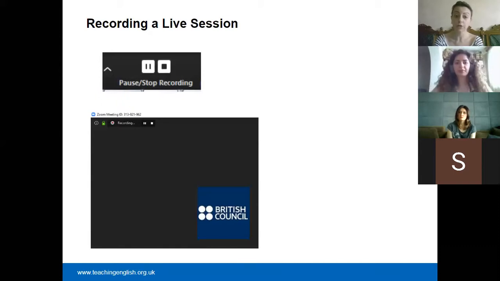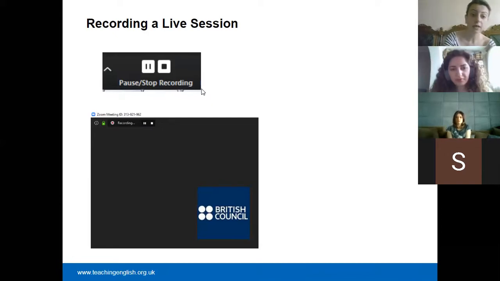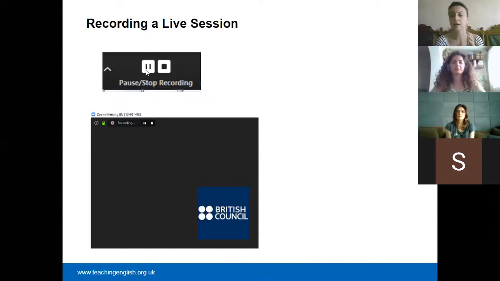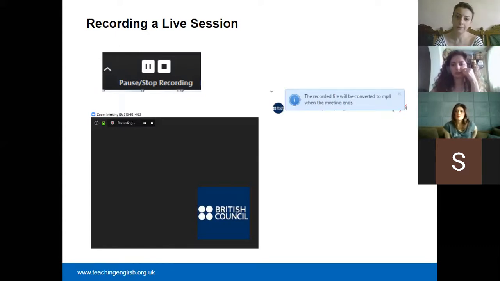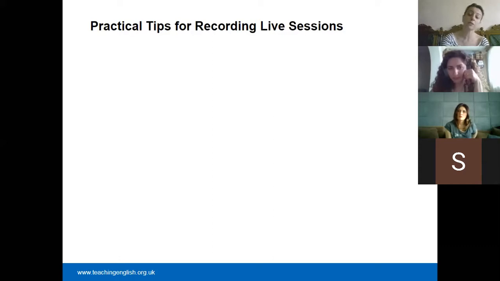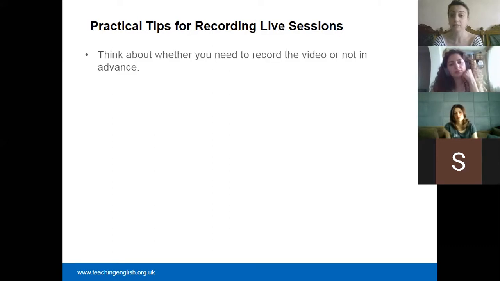You can pause your recording and go on later, pressing the pause or stop recording button. If you want to stop recording for some reason, then you need to press this button. If you need to pause and then continue, you need to click on this button and play. Your video will be in MP4 format, and it will be saved.